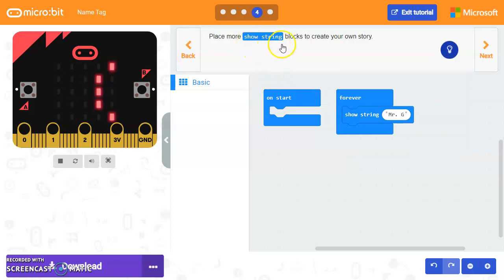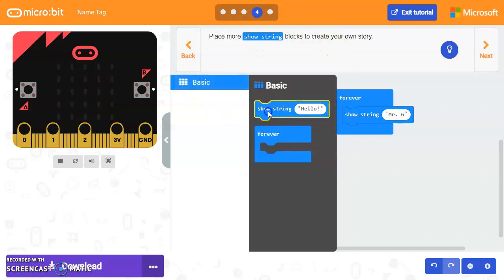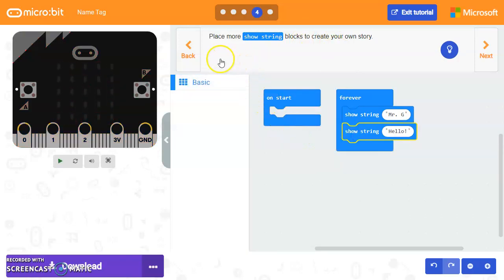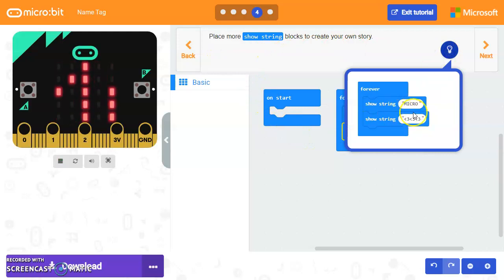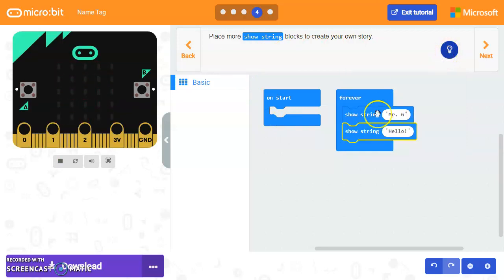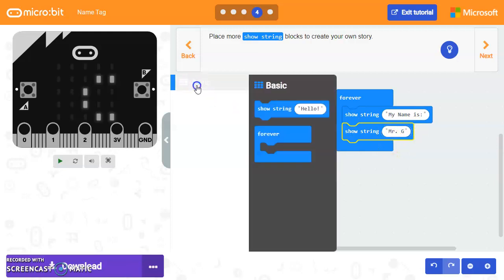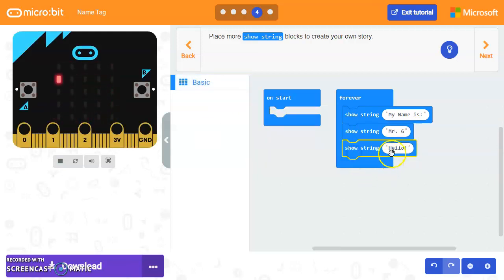Okay, so we can place additional show string blocks. So if I click on basic again, I could hit show string and I could place more of them. Here it says micro and then it shows some hearts, but you could say other things. So you could say like my name is, and then you could say your name, and then we could add another one. Okay, so you could add multiple show string blocks and it will show all these three.